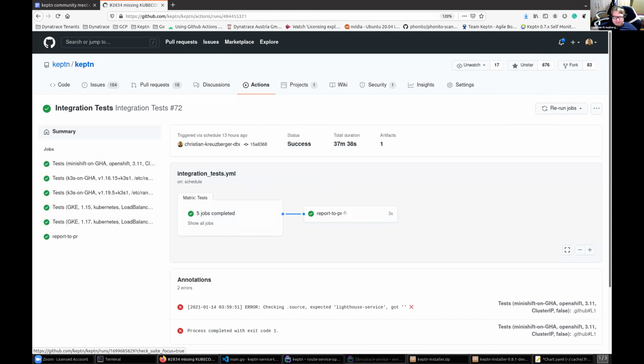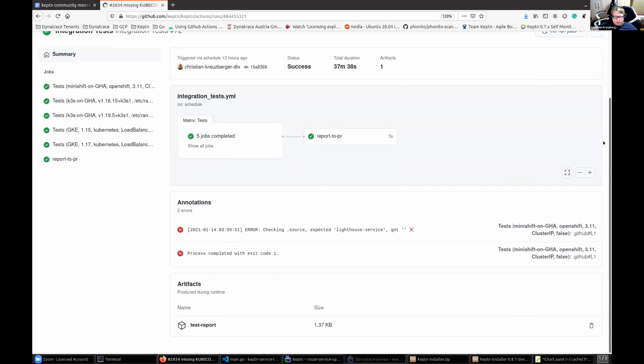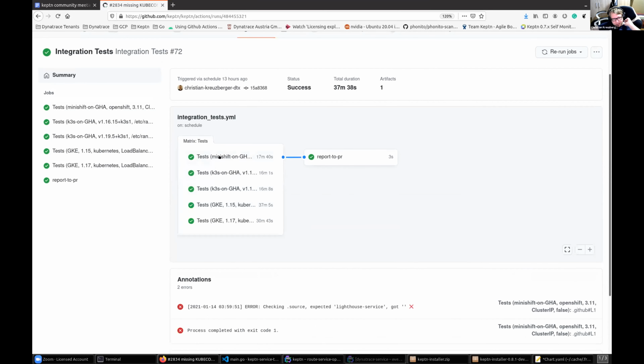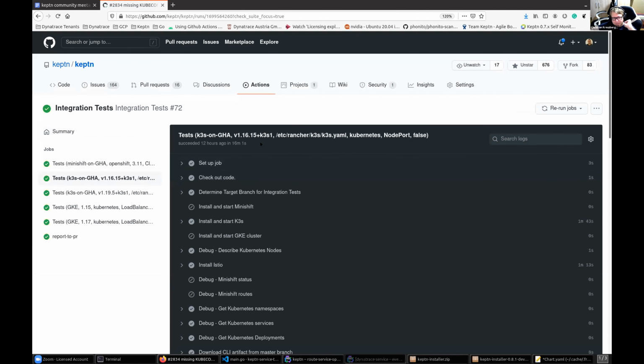This is wrong actually. I need to fix the label. It's right now just a report to artifact, and the end result of the tests is basically stored in this test report. I can show you that in a second. For now, if you click on here, you can see there's multiple tests that are being run. So for instance, we're running a test with Minishift on GitHub. We're running K3S on GitHub in 2 different versions. I can open it up actually so you can see some more details on the test.